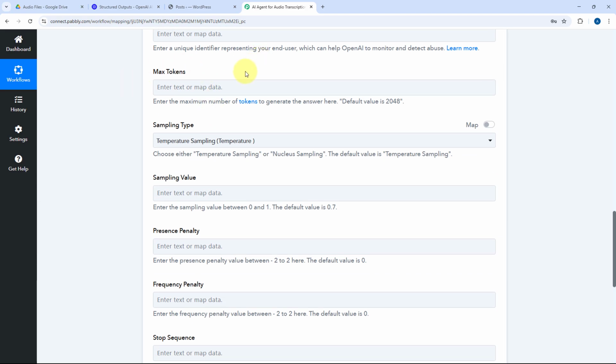Then it is asking us for the max token, that is, the maximum number of tokens you want OpenAI to use while generating this blog content. Right now, I'm not going to specify any max token. We are going to continue with the default value of 2048 tokens. But if you want to increase or decrease the number of tokens OpenAI should consume while generating the blog content, you can enter it over here.